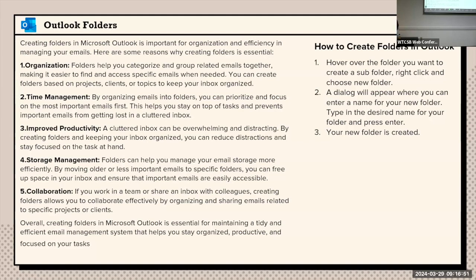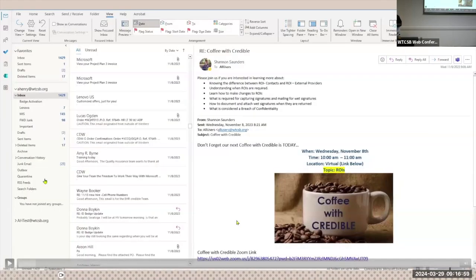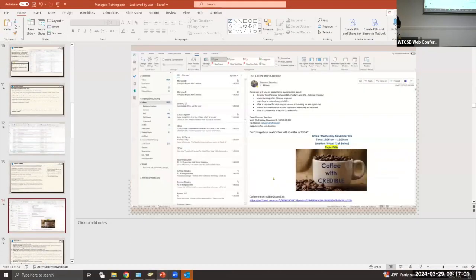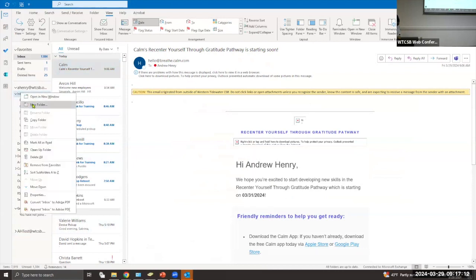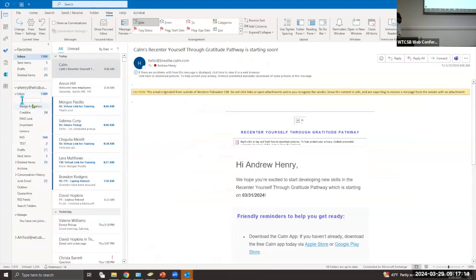All right. So is everybody familiar with creating a folder in your inbox? Okay. So if you're not familiar, I'm gonna show you right quick. So I'm in Outlook right now, right? I'm gonna right click my inbox folder. I'm gonna click new folder, and now we're gonna name the folder. We're gonna name the folder test.